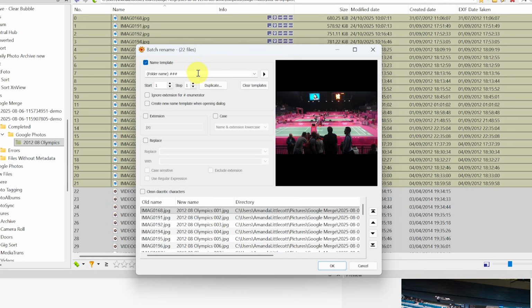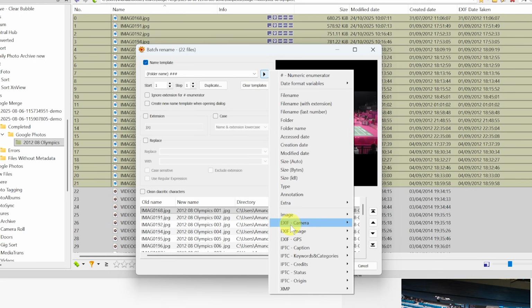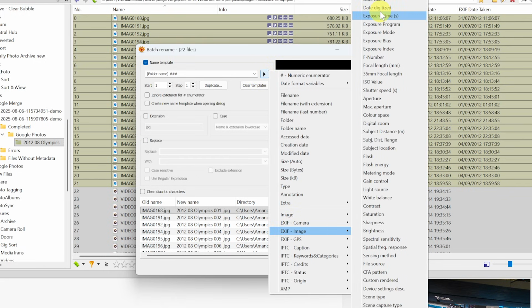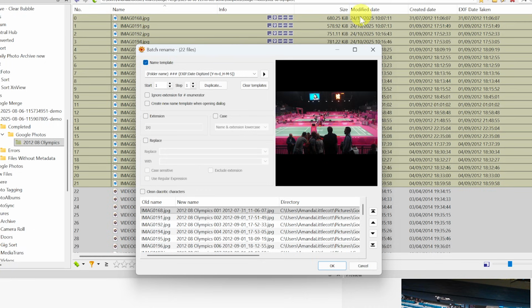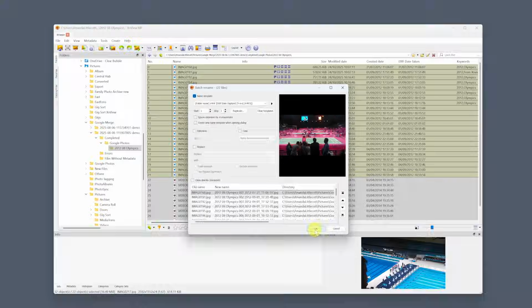And you can add a hashtag symbol anywhere you want to add an automatic numbering sequence. I like to do the folder name, then some hashtags to add in some sequences, and then I use the EXIF date digitized that renames my photos by the actual date they were taken. You'll see the live preview of your new file names at the bottom to double check everything looks right. When you're happy, click OK and XnView will rename all the selected files in one go.